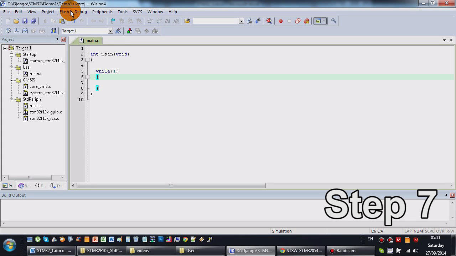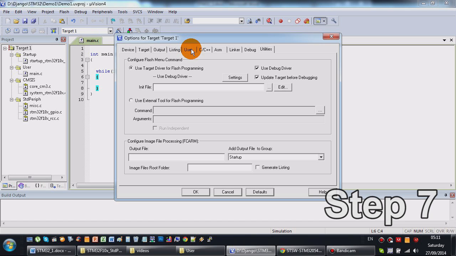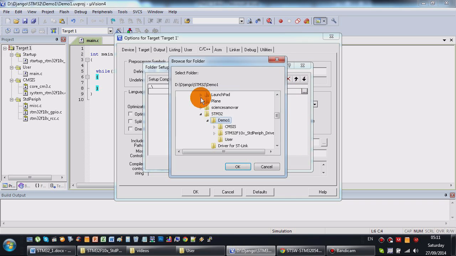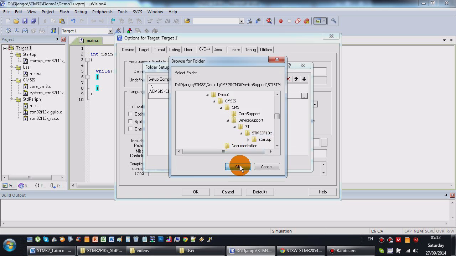Step 7. Go to Flash, Configure Flash Tools, open the C/C++ tab, and type in USE_STDPERIPH_DRIVER in the Define field. Then go down to Include Paths and add all folders that you use in this project.